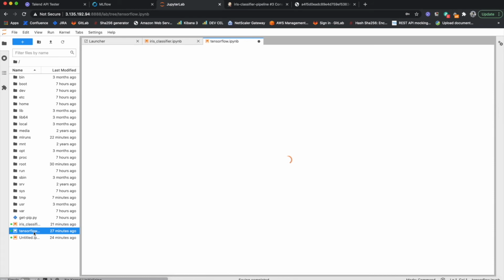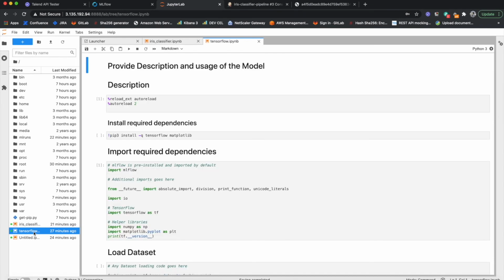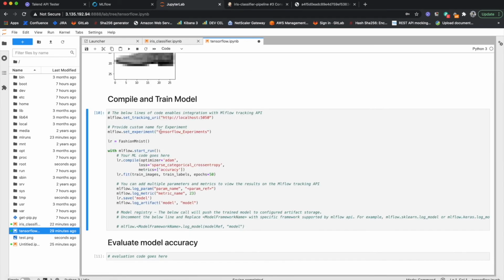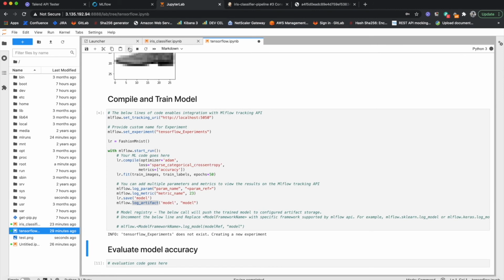Let's train an experiment with a TensorFlow model. Similar to the earlier notebook template, when compiling and training the model, you can define the tracking URI and the name of the experiment and save the model as an artifact using the log artifact function. Let's run the experiment by executing each cell.